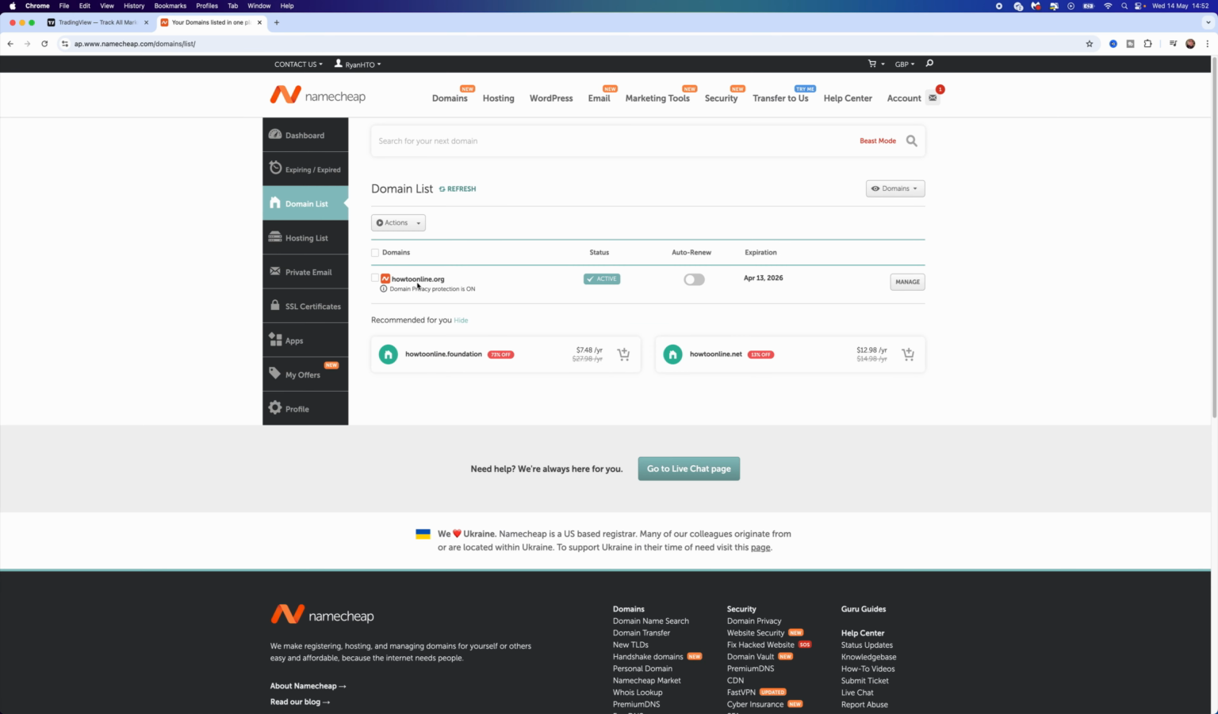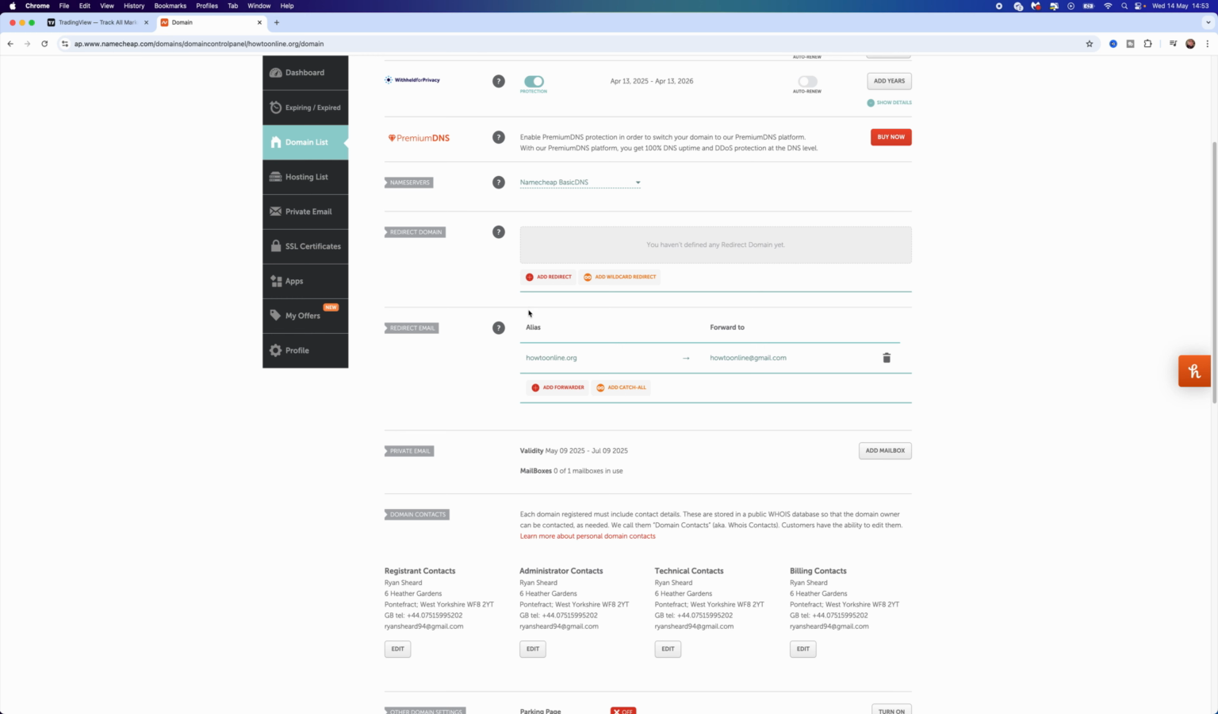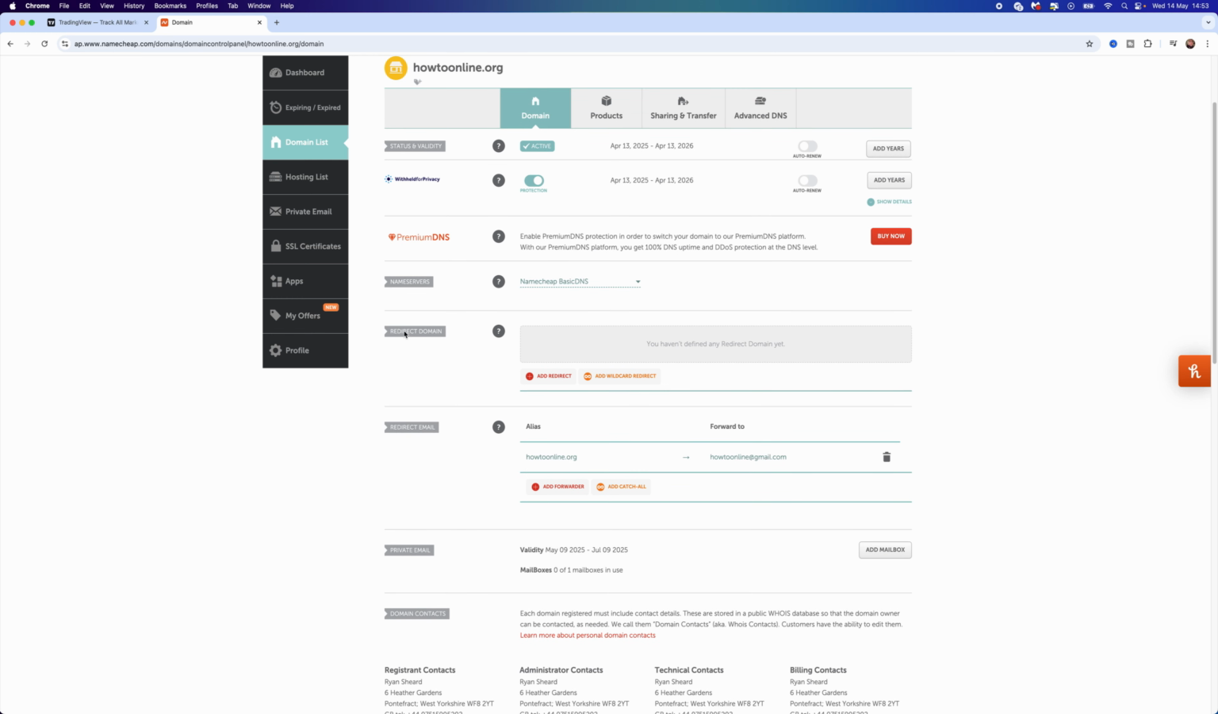And then you want to go to the domain that you want to redirect. So for example, I will choose this one right here, howtoonline.org. Click on Manage. So once we are on the domain option right here, you now need to scroll down until you see the option for Redirect Domain, which is around here.